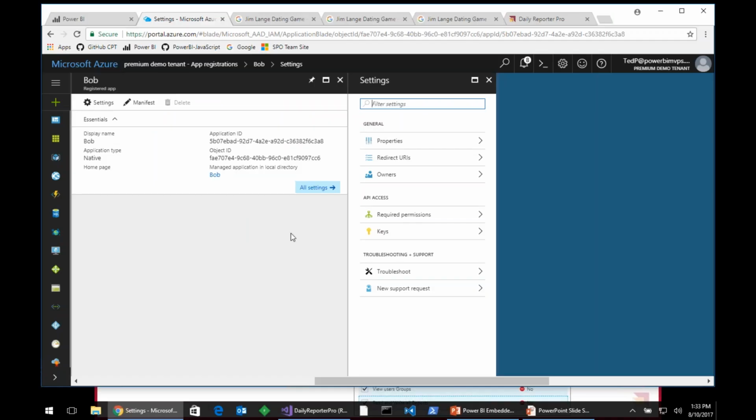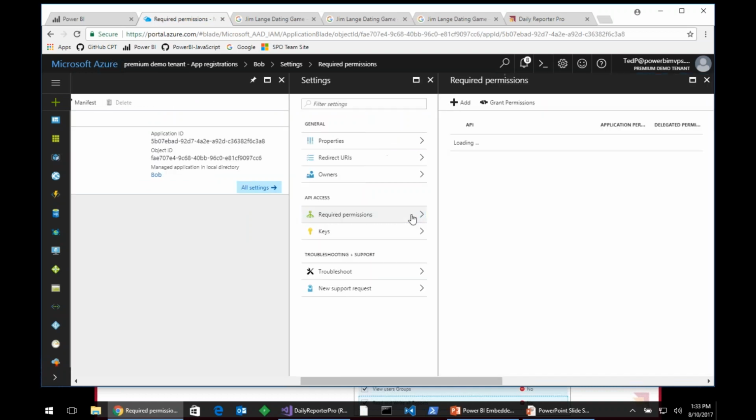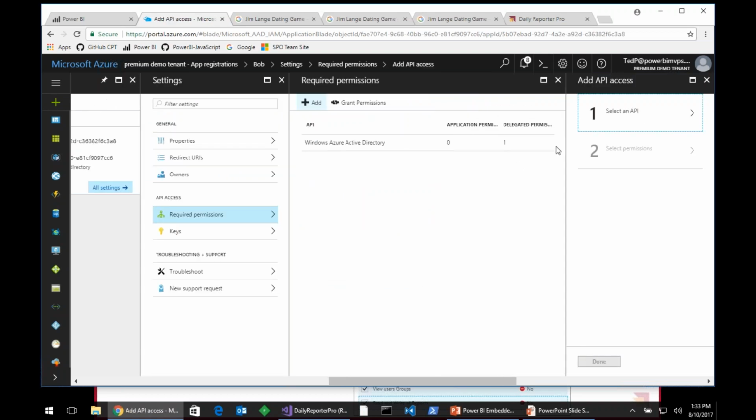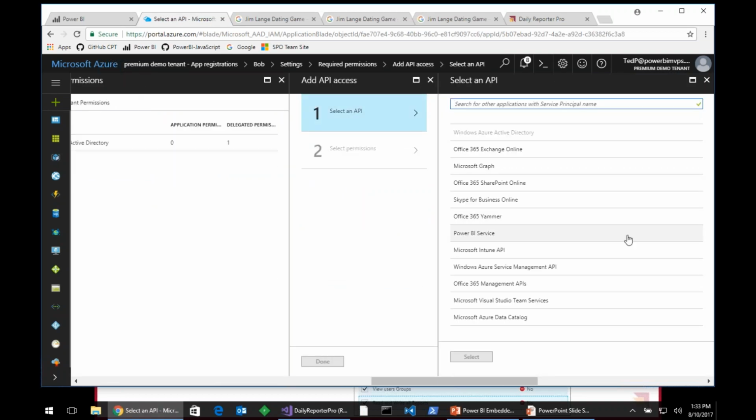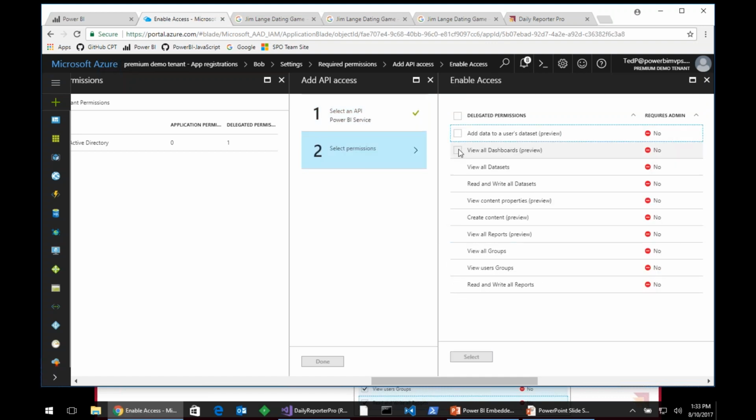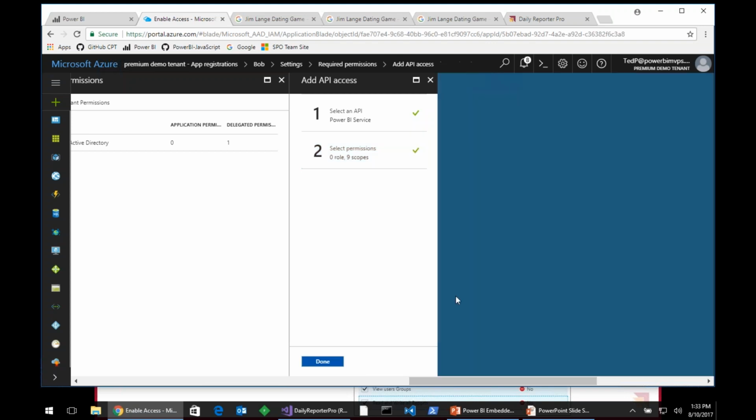So let's go back here. And so here's my app. If I go back to required permissions, and notice that we have some for Azure Active Directory, and we'll say add, and we'd like to go ahead and add something for the Power BI service. So we'll go ahead and choose select. Now, notice that the only thing that we have here is delegated permissions. So there are no application permissions. As a side note, when you register as a native app, not a web app, you couldn't access application permissions anyway. Okay, let's go ahead and choose OK. And let's go ahead and choose done.